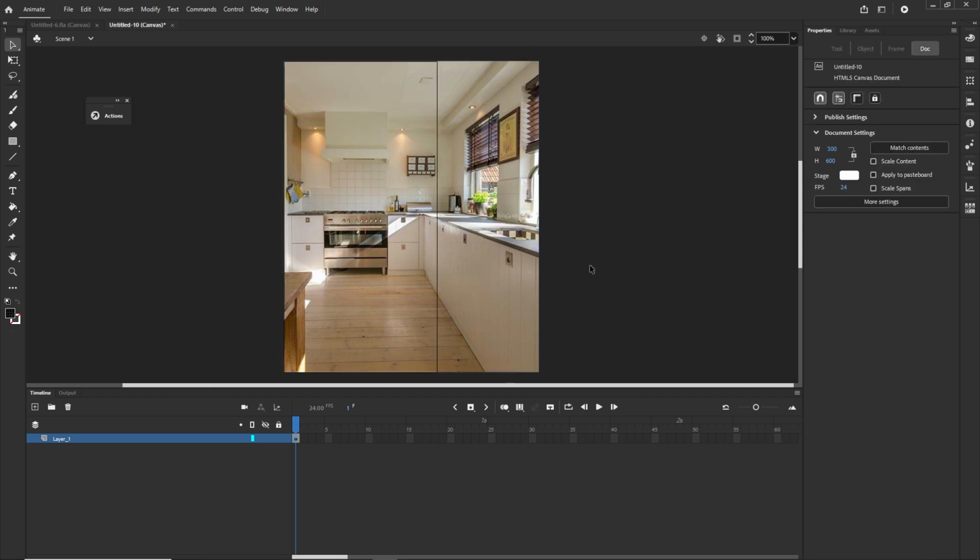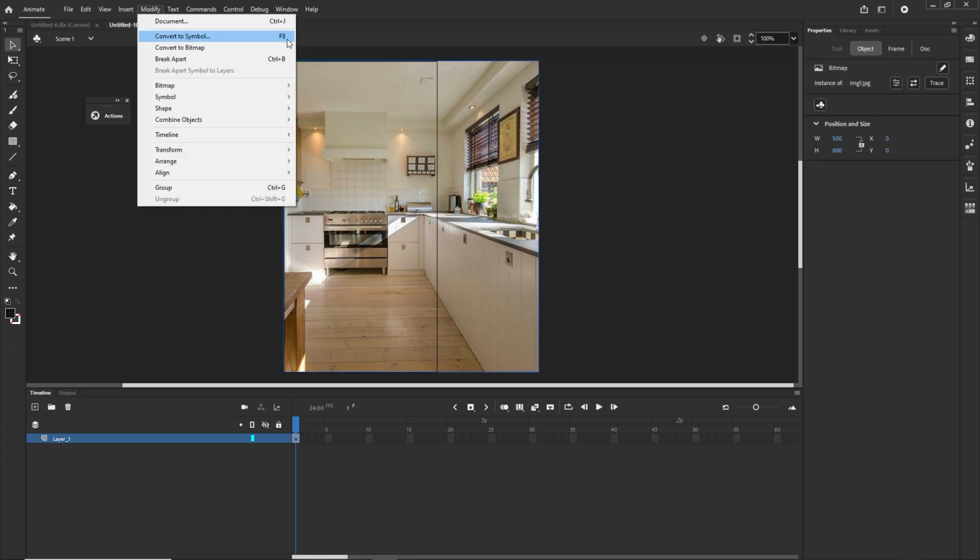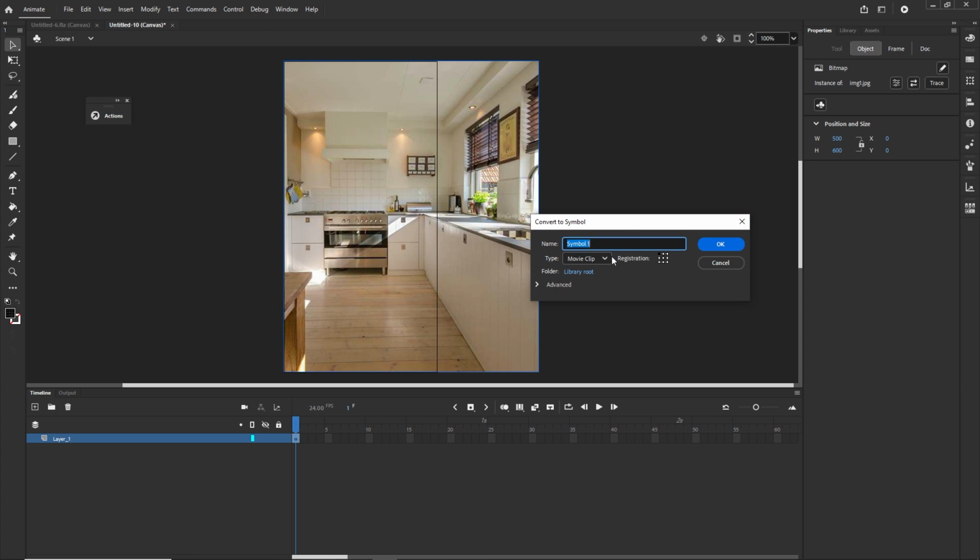Now I will have to convert this to a symbol, so I will click on this, go to Modify, Convert to Symbol, or F8, and I can call this image 1, for example. I want this to be a movie clip.